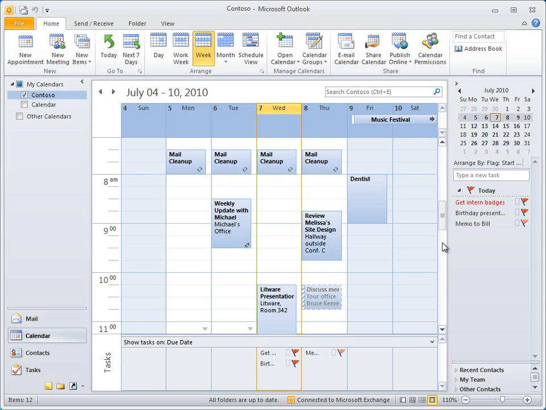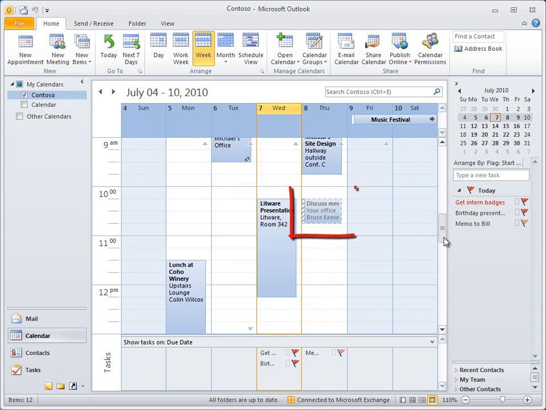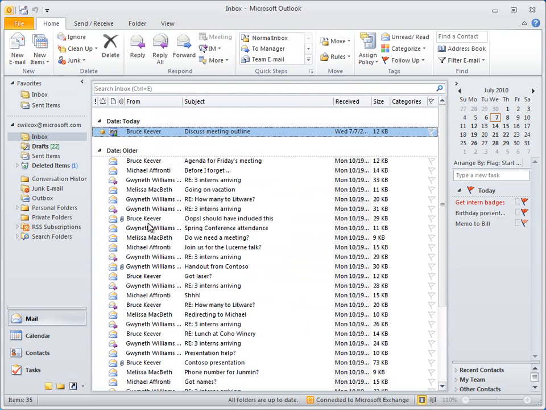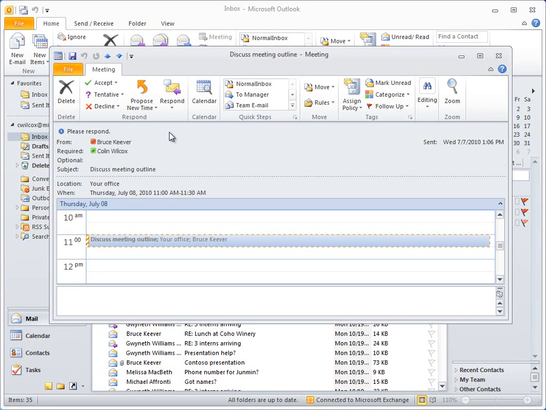When I send meeting invites to others, a tentative meeting appears on their Outlook calendars. When I receive an invite from someone else, a tentative meeting appears on my calendar, and the invite appears in my inbox. I can choose to accept it, or to decline it, or, if I'm not quite sure yet, to accept it only tentatively. Until I respond, it appears on my calendar as a tentative meeting.